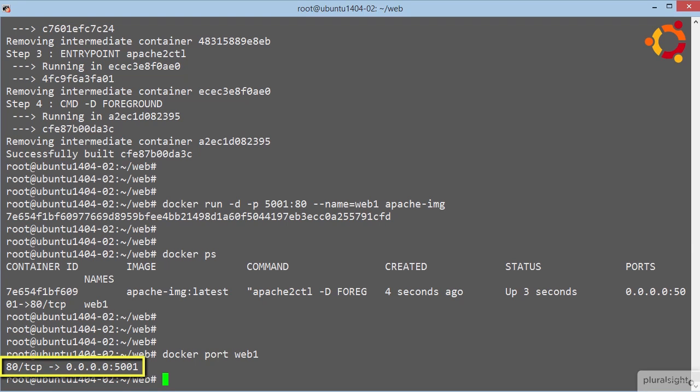So that's what this 0.0.0.0 bit means. It's mapped to all IPv4 addresses on the Docker host. Okay, a couple of things then. First up, TCP or UDP? Well, by default, port mappings are assumed to be TCP, but Docker does let us map to UDP ports by slapping UDP onto the end of the -p switch.